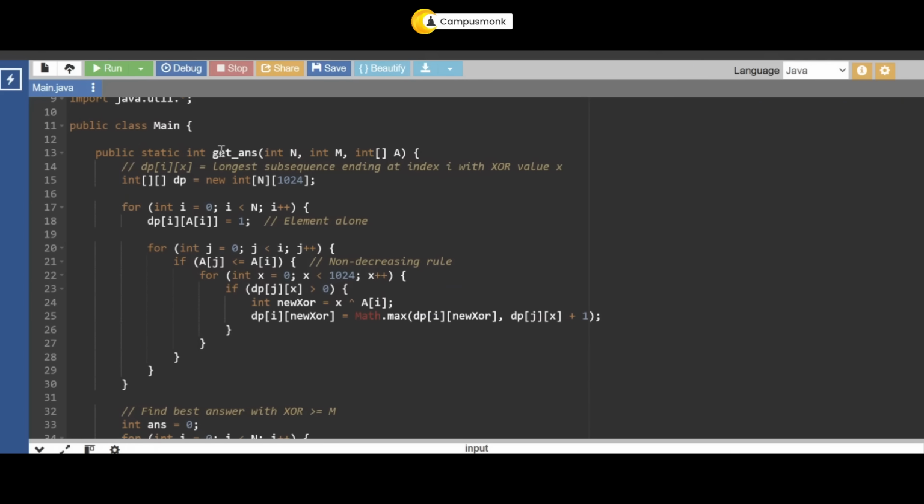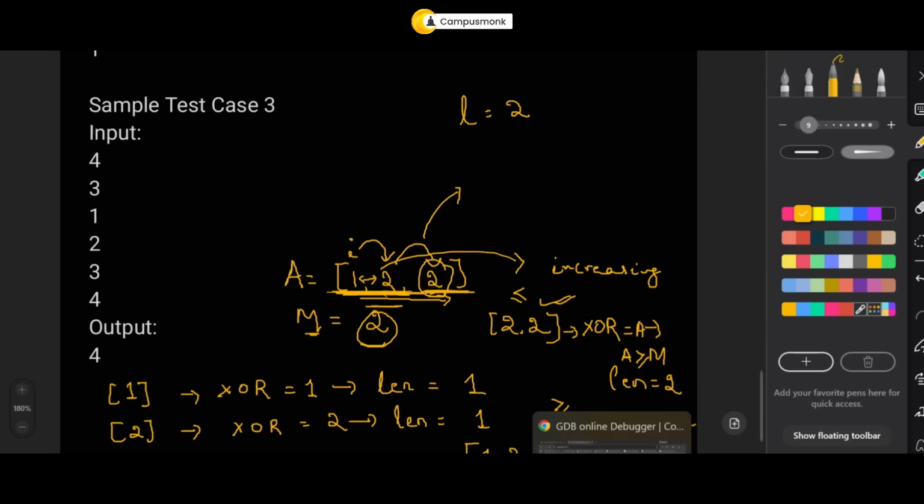Okay, so you're going to get answer as the function name, because that's what is mentioned in the question. You will take input as n, m, and a. Okay, so this is your longest subsequence ending at i with XOR value x. Okay, so what are you creating? You're creating basically a list. Okay, and this is how you're going to do it. Okay, so it's almost same. So once you created that list, you will iterate through the values, and you will see if it is just equal to one value, just the element, like 1 or 2, like we saw while solving here, like 1 or 2. Then what are you going to do?